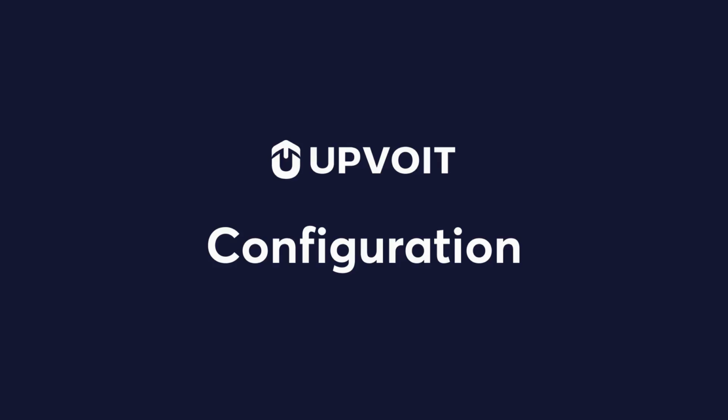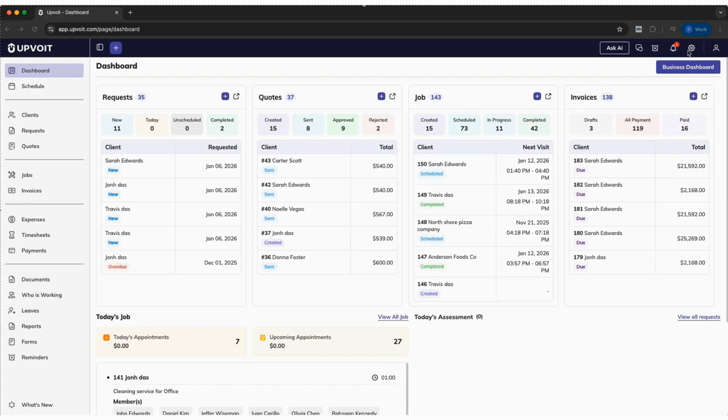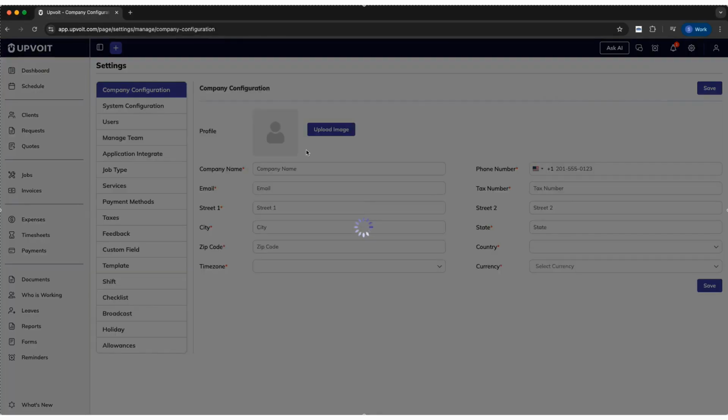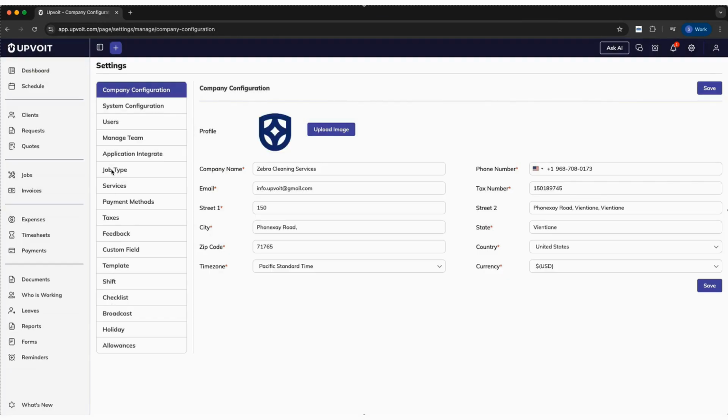Welcome to Upvoit. In this video, I will walk you through the settings and configurations. To access the settings, click the gear icon in the top right corner. From here, you can configure workflow settings and master data for each Upvoit module. To begin with, let's jump into the company configuration.